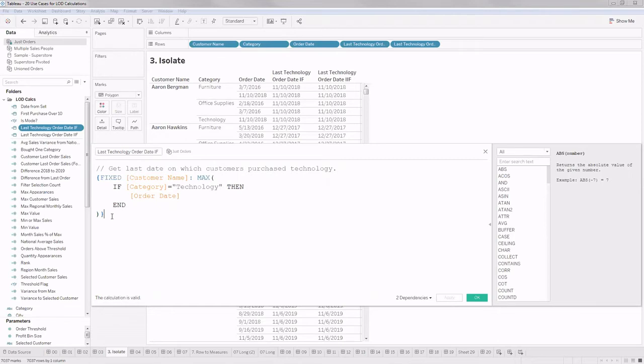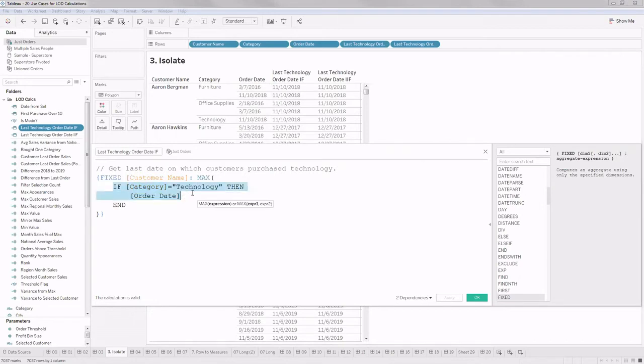So what we did here was simply, for each customer, we will fix this, because I want my calculation to be performed at that level. So I will fix this first of all, and then I should get my maximum date. So my aggregation should be maximum. Where should I get my maximum date? Only when it is from the technology category, not from the other categories. So this basically creates a new column, and we are passing that new column into this statement.